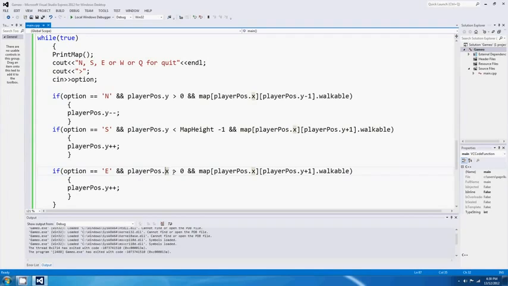Oh, wait a minute, no. Yeah, when they hit east, they're walking right, right across the screen. So we've got to make sure that they're not on the very right-hand edge. And if they're on the very right-hand edge, then we obviously can't walk them that way. They've hit the edge of the map. And instead of checking that square, the square that we're checking is that one.